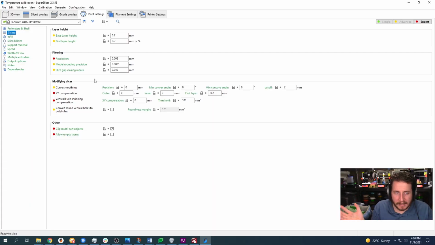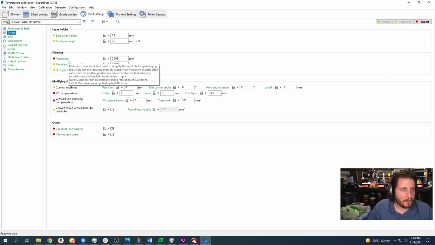But if you are a Prusa person and you like the idea of SuperSlicer, you like the way that it's laid out, you are going to love SuperSlicer. Under slicing, it is a bit of what we've been used to. We see some extra things for filtering, for the resolution and model rounding precision.